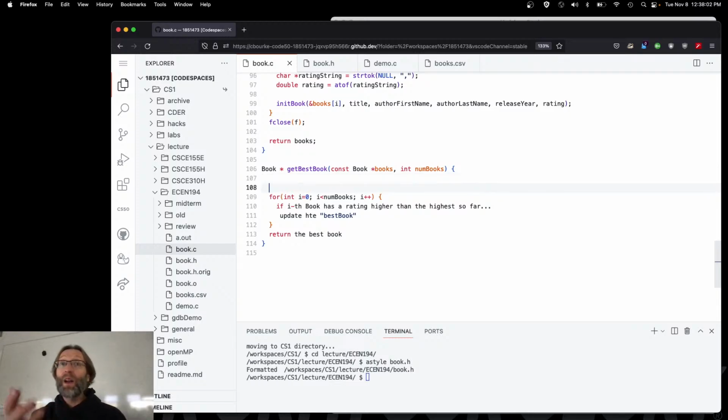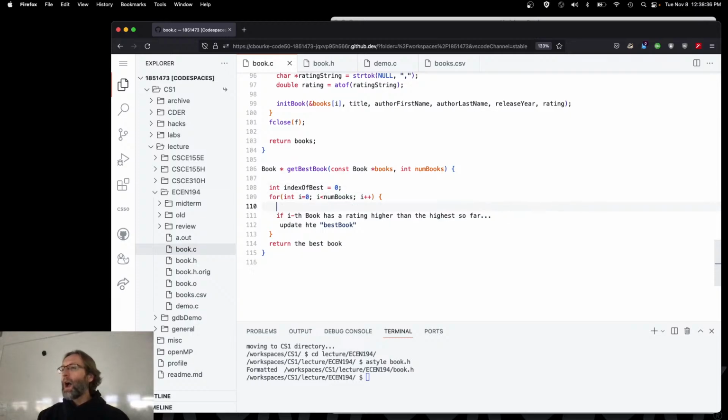So outlining this code like this, this is me whiteboarding it. Now that I've looked at this, I definitely need the best book, or at least the rating of the best book. Double best rating, or something like that. Or maybe we'll go with your idea of int index of best. And I'm going to assume that the first one is the best one, and then I'm going to look at the second one, the third one, the fourth one, always comparing it to whichever one I found best so far. All right? So how is this if statement translated to C?